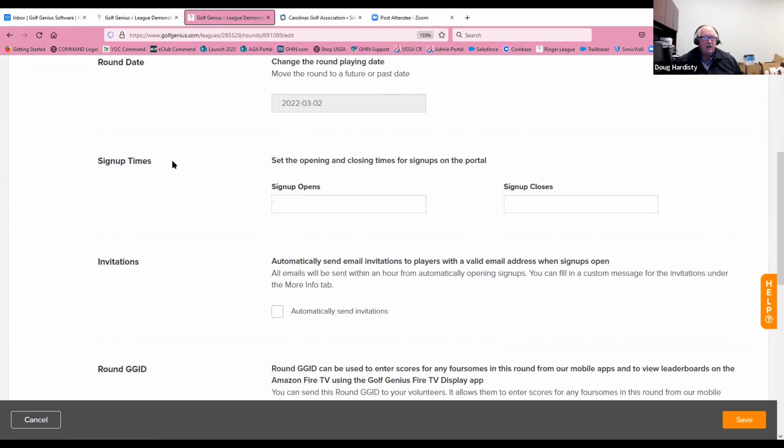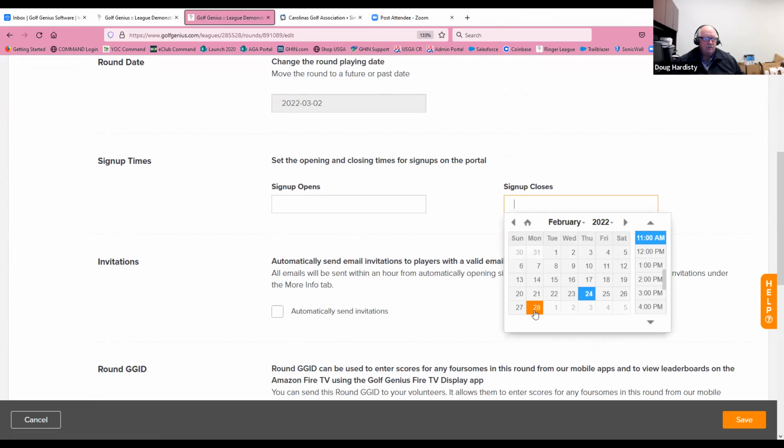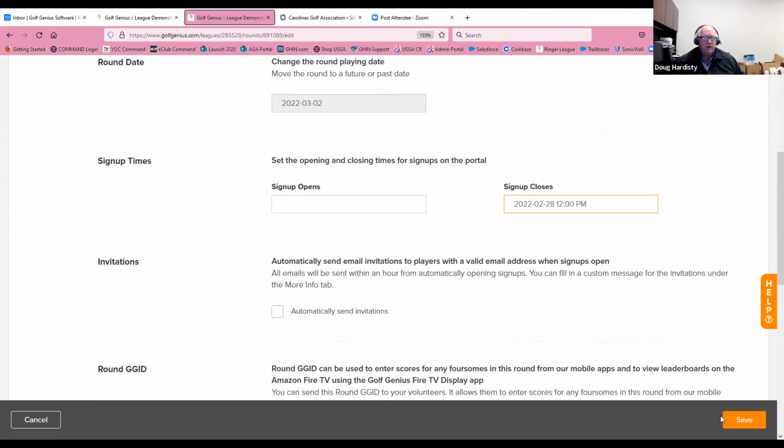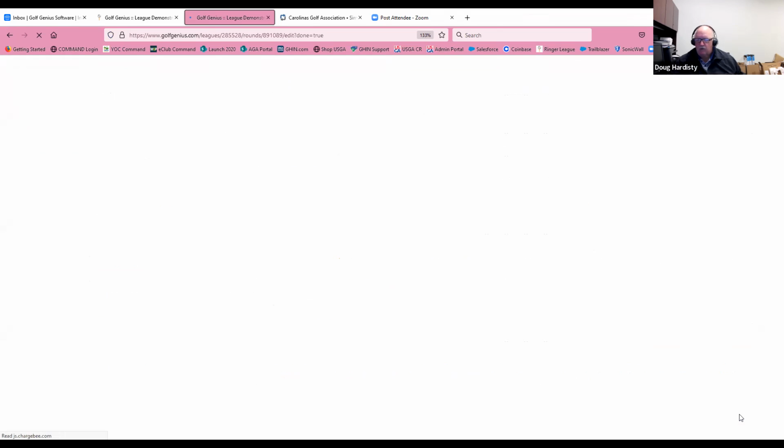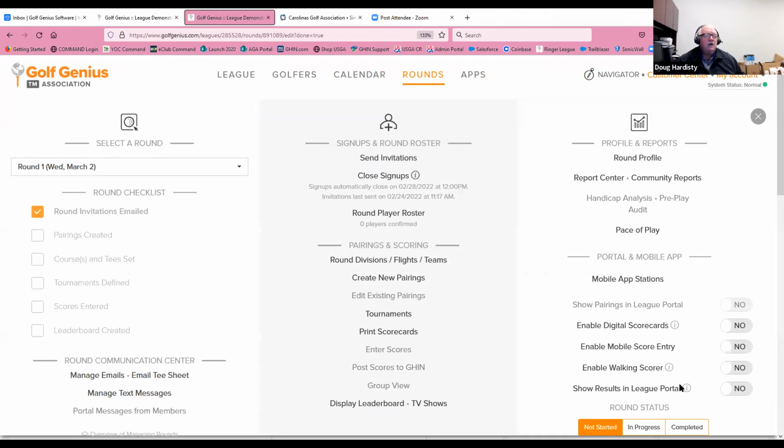There we go. Here's the sign up times. And so I could click here and say that I want the signups to stop on Monday at noon. Okay. And I can save that. And so I don't have to remember to close the signups at noon on Monday. It will automatically knock off this, and it'll tell you right here: signups automatically close on 2/28 at 12 p.m. The invitations were sent at 11:17 this morning.